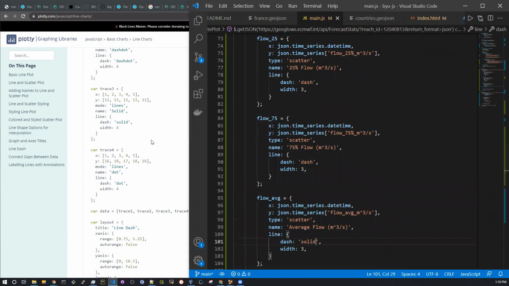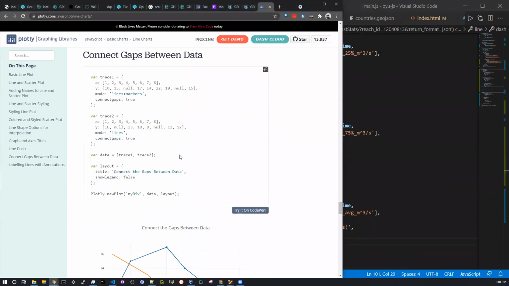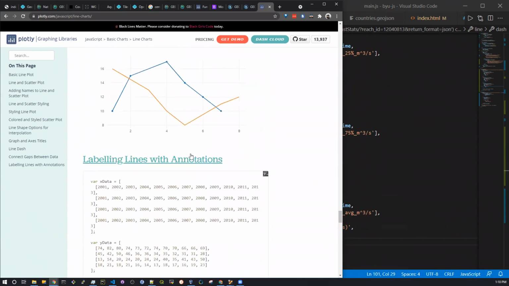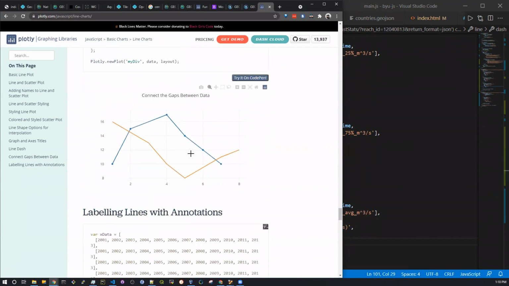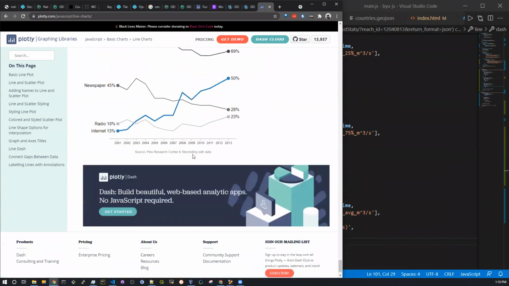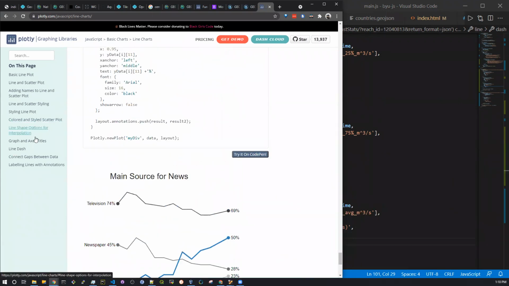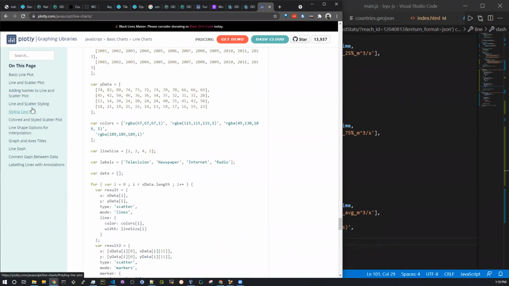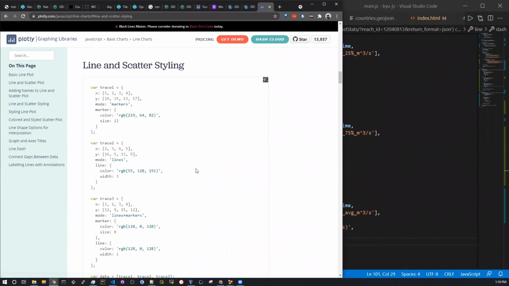Okay, I think we can do color. Specify the color on the lines too. Oh, you could do a gap. No. Scatter styling. Yeah, here we go. Color. That's markers. Line takes color too. We can just do RGB.